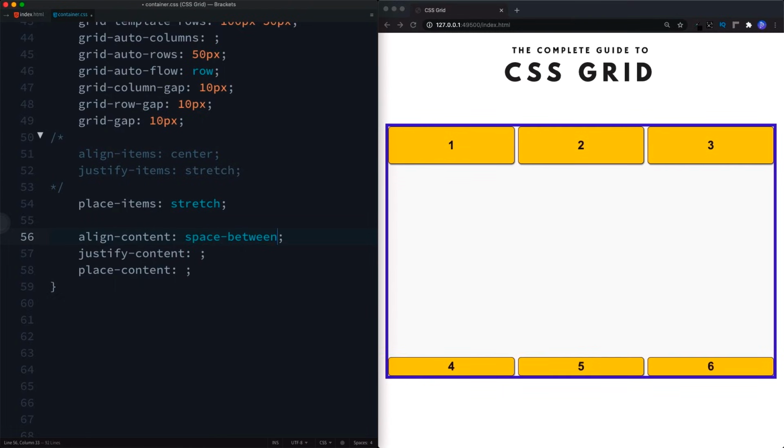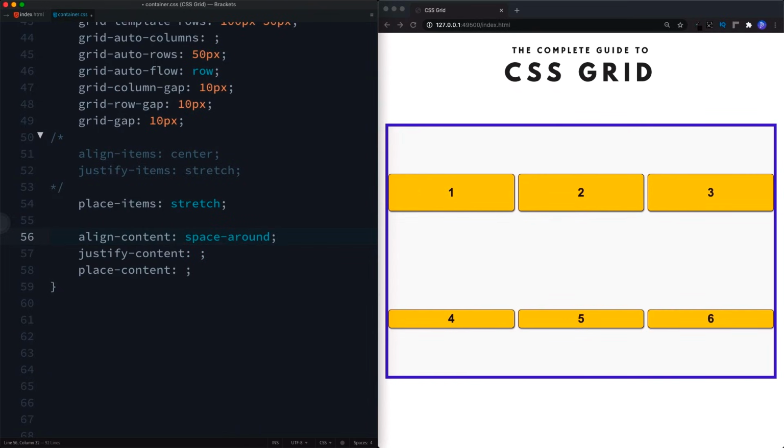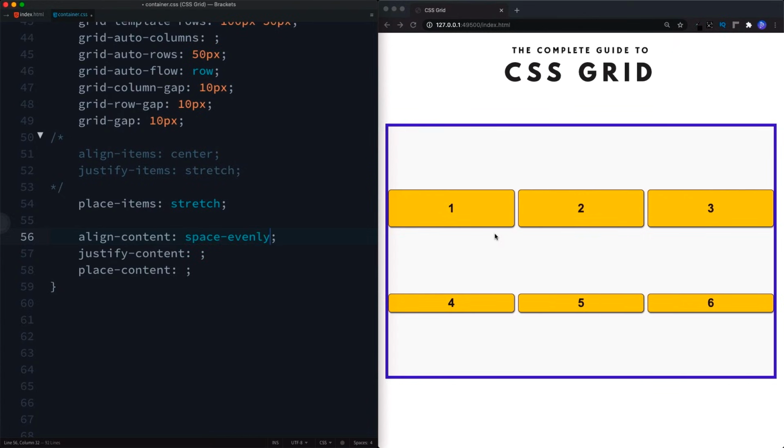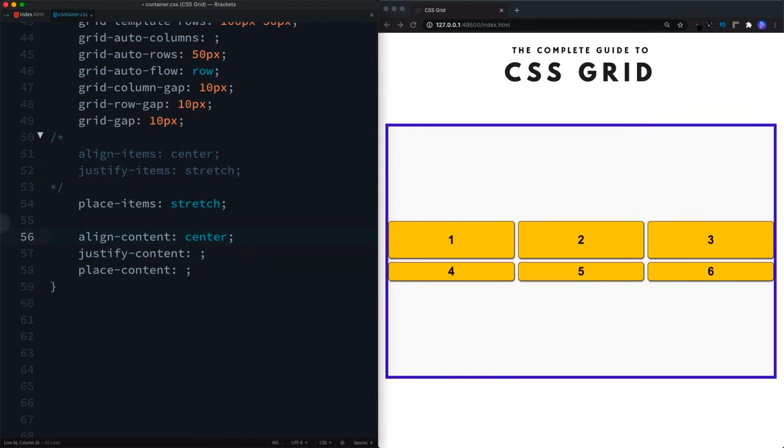We can do space between, so now we've got space in between our items, space around, so now we have space not only in between our items, but also around our items, and finally we can say space evenly, so that we have an equal amount of spacing either side. Let's go ahead and set this to center for now. And now for justify content, we can do the same thing except horizontally.